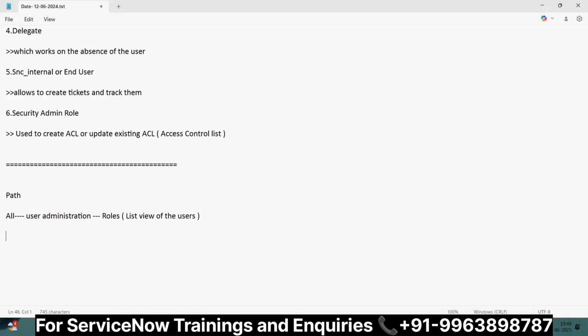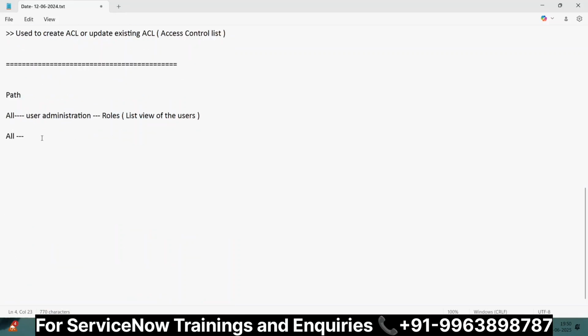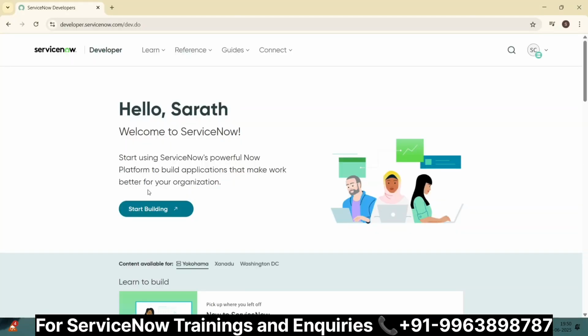And apart from that, we have alternatives. Go to the filter navigator. The table name of the roles is, I forgot to write here, sys_user_role. Okay, it is the back-end table called role. And here we can mention sys_user_role.list, or we can mention capital LIST for the list view of the roles. As we know, we have done this for multiple user accounts along with groups, it same applies for the roles also. Okay, let me open my PDI and click on start building.